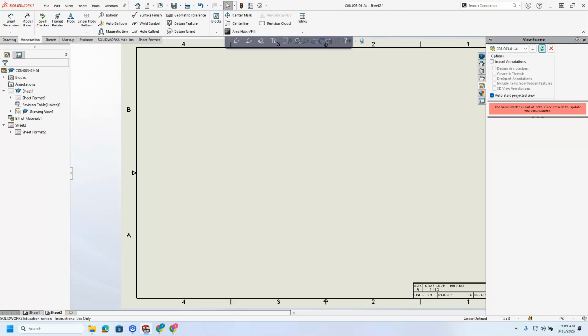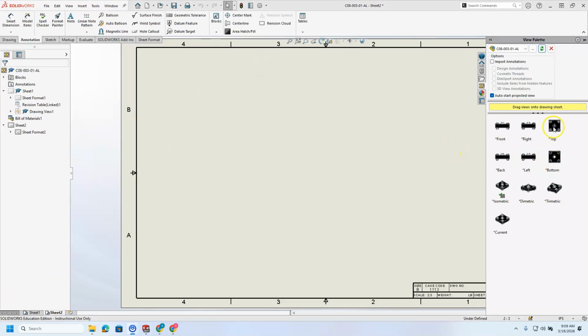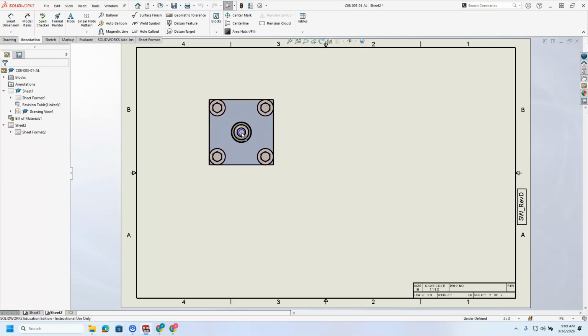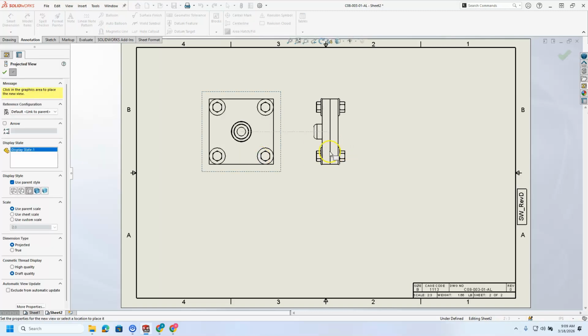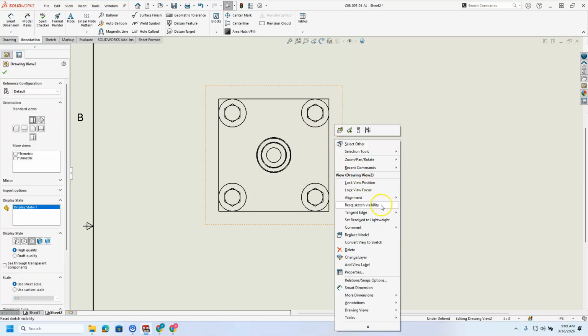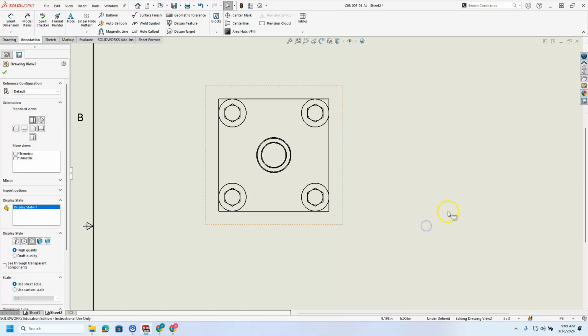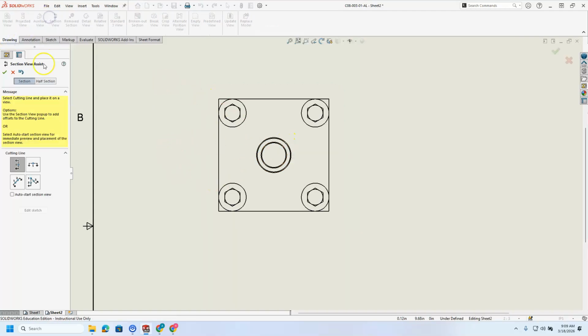From there, I'm going to create a section view so that I can add balloons. Okay, so we're going to drag in the top view. Perfect. Now, our regular rules still apply. I still need to turn tangent edges off. And I'm going to add a section view. So I'll go to Drawing, Section.